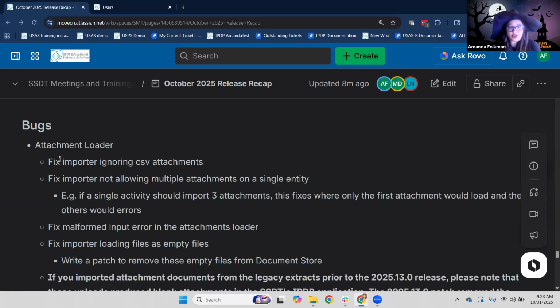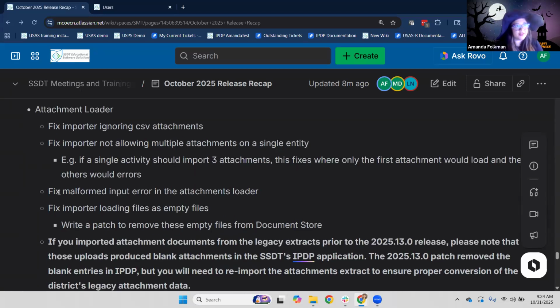We also fixed the importer not allowing multiple attachments on a single entity. We found that if there were 3 attachments that we're supposed to import to something, that's now fixed, because it would load the first one and then skip it, but it'll load any number of attachments now. And some of these issues were also leading to an error that you were actually seeing when you attempted the upload, a malformed input error. So that's been resolved with what we've worked on.